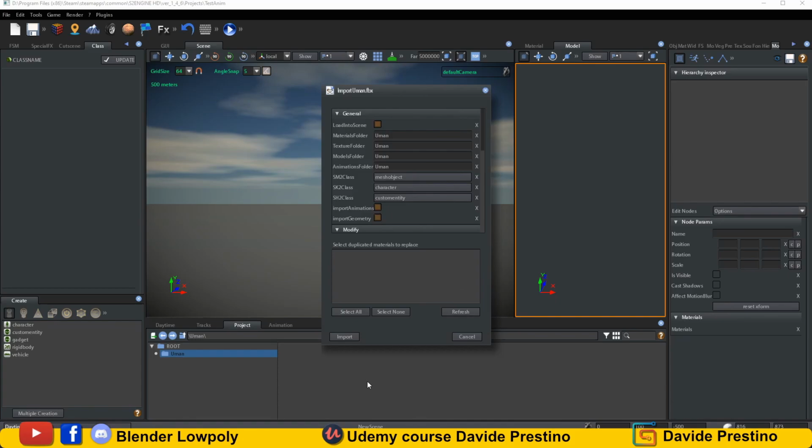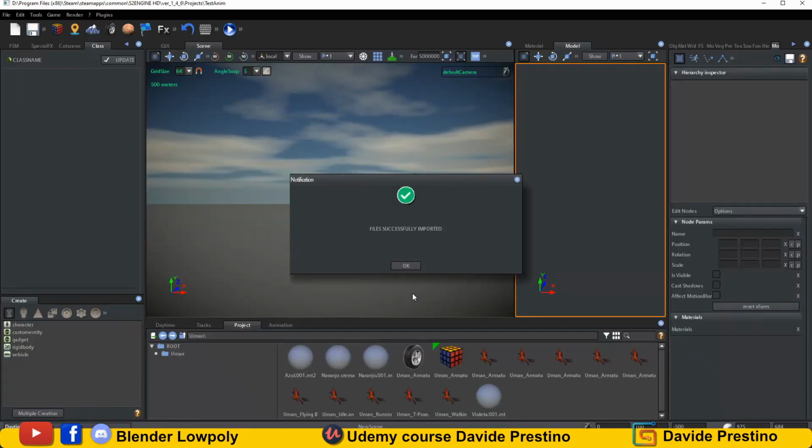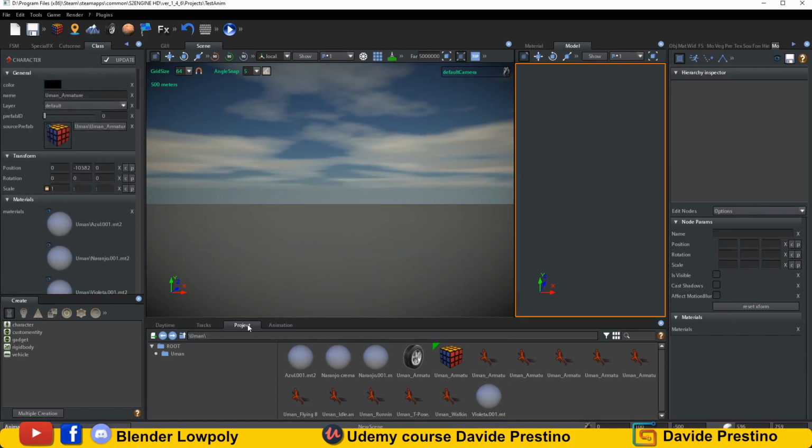I don't forget to import the animation. Click, import, and Asset engine imports all the animation in the project tab. Okay. You find the animation is duplicated because Asset engine imports the animation for the skeleton and for the mesh, but it's the same. You can use whichever. So I drag and drop the prefab.